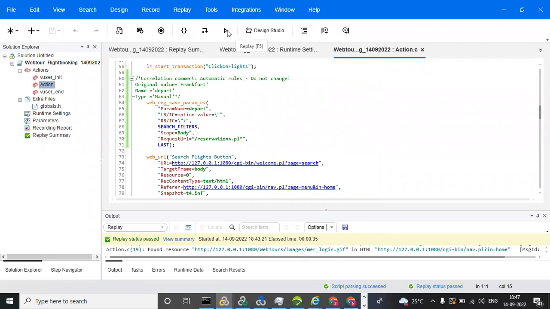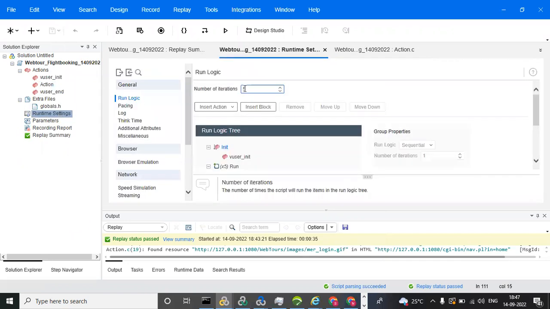Now you can execute. Wait 1 minute, it will be there, 5 iterations, no need for now.